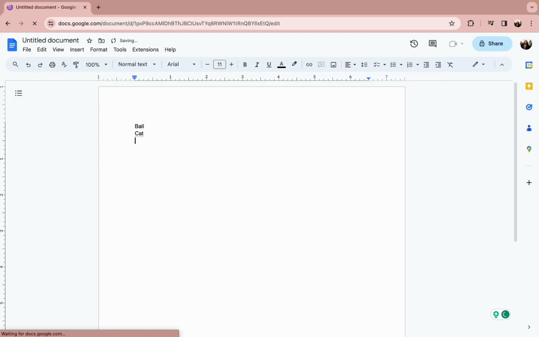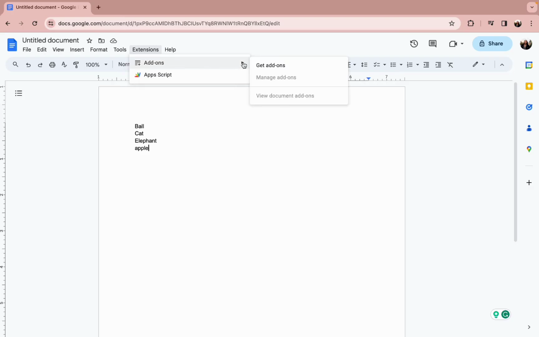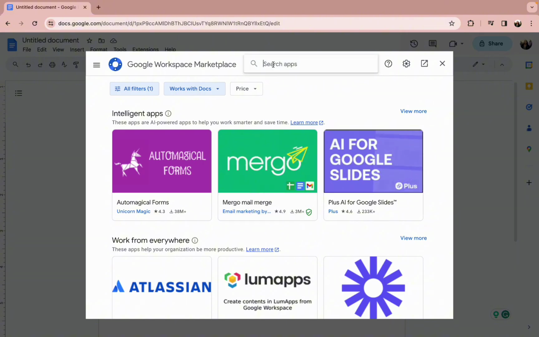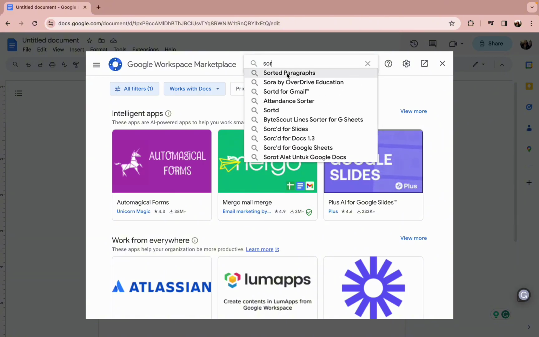And after you are done typing in, you can simply scroll to the taskbar and press on the extensions button. There you can find the add-ons button where you need to click on get add-ons. So once you click on get add-ons, you will be redirected to this kind of page where all you need to do is type in sorted paragraphs.